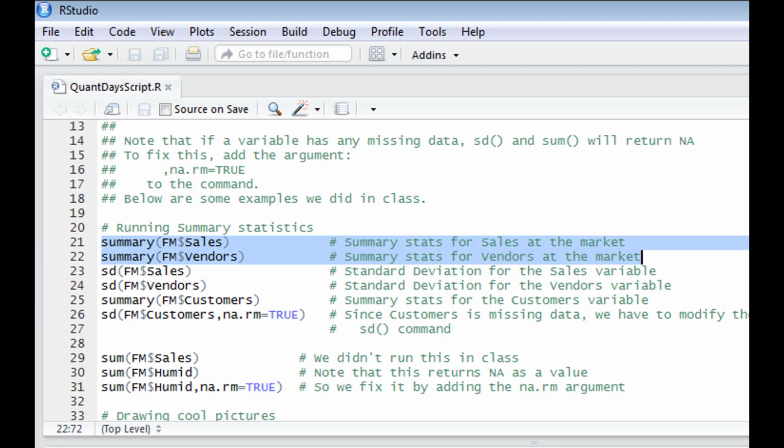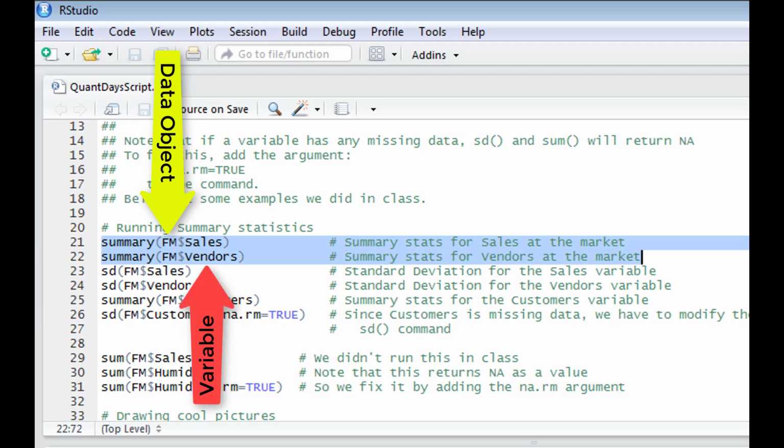When you're wanting to run a command on a particular variable, you list that variable in the parentheses of the command that you're using. And that variable has two parts to it. The first part is the name of the object in which the variable is to be found. In this case, we have a data object called FM, which contains data on a particular farmer's market for several years. And then there are many different variables in that data object, and we are going to look at the variables called sales and vendors, and we list those variable names after the $ sign. So that $ sign is what helps R to understand I'm looking for a variable by this name, the thing that comes after the $ sign, in this object, the thing that comes before the $ sign.